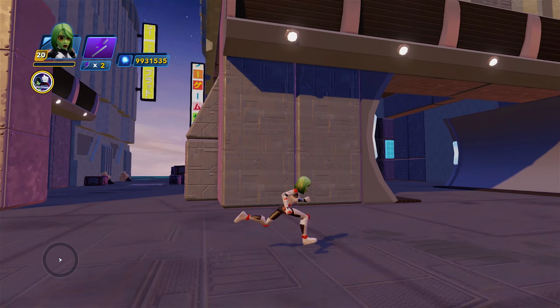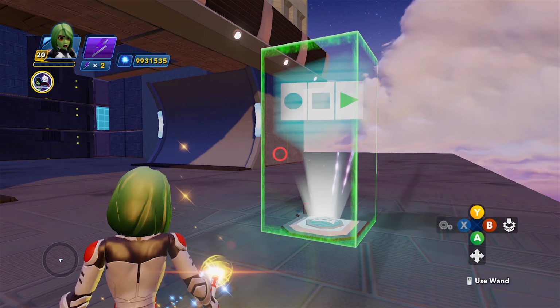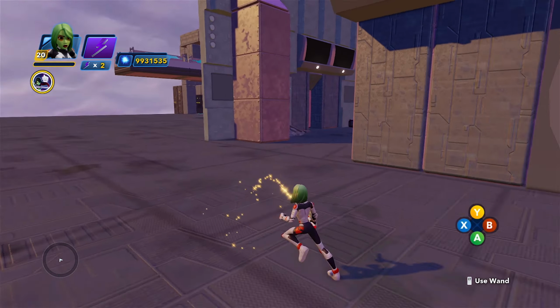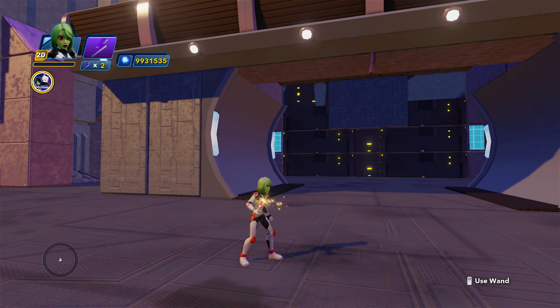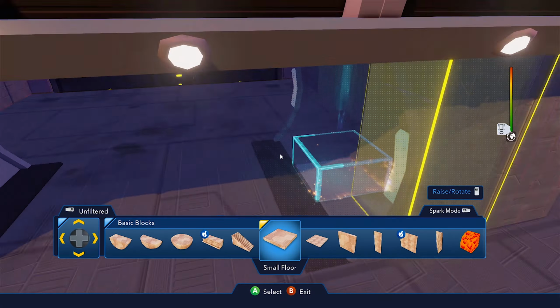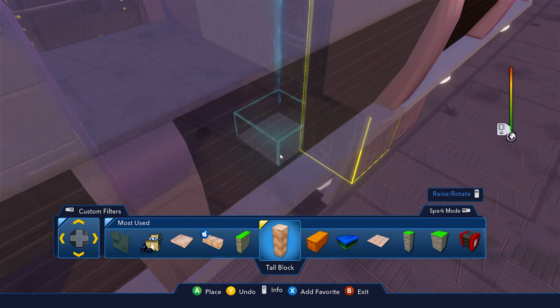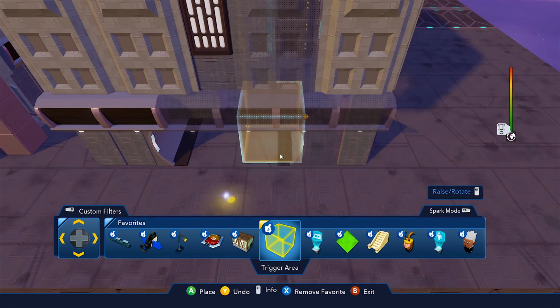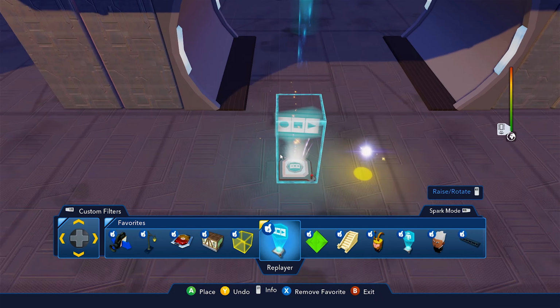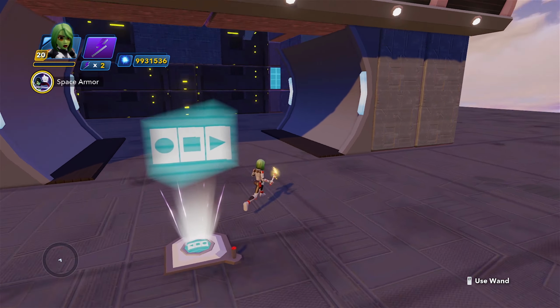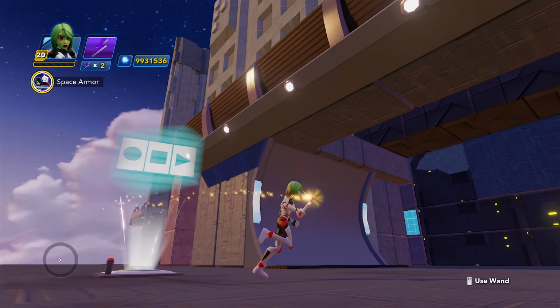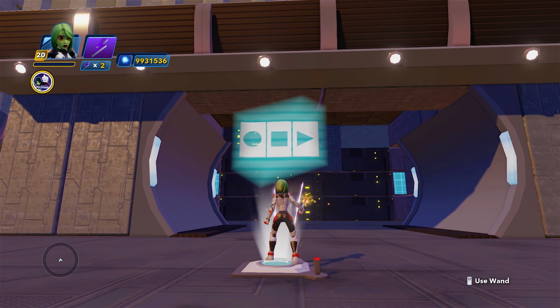I'm doing good. All right, so before we finish up with that, I need to put a door over here. And to do that, I'm going to do one of two things. Either I'm going to use a replayer, or I'm going to use a path creator. I think I'm just going to use a replayer.